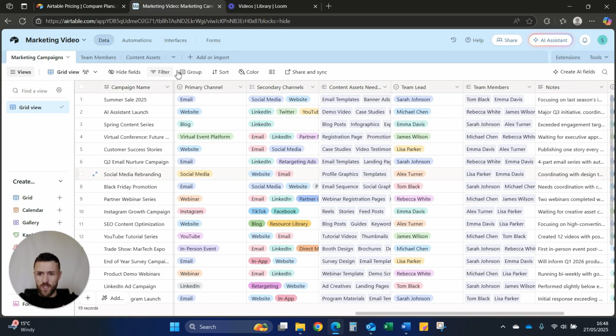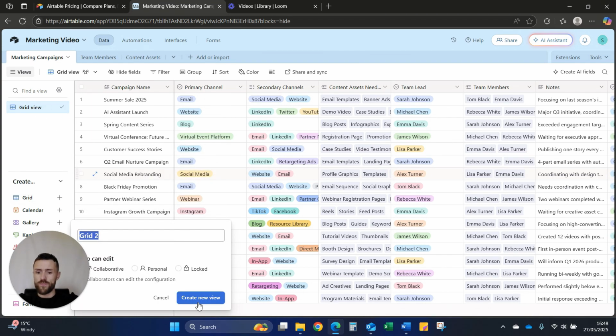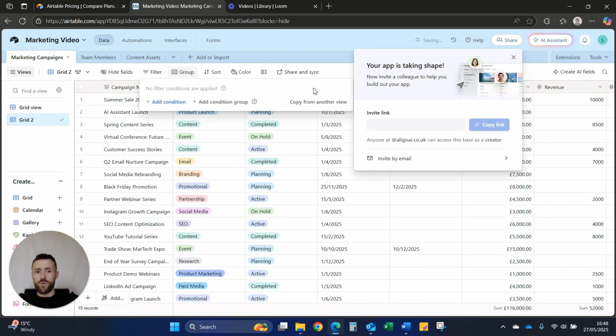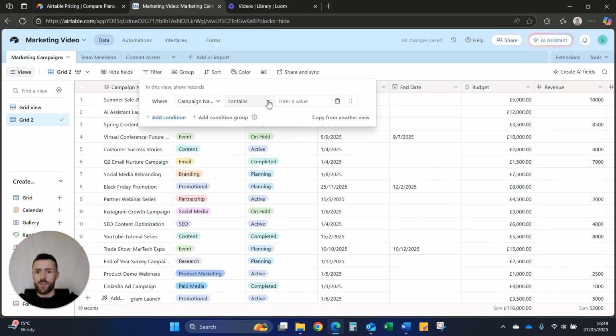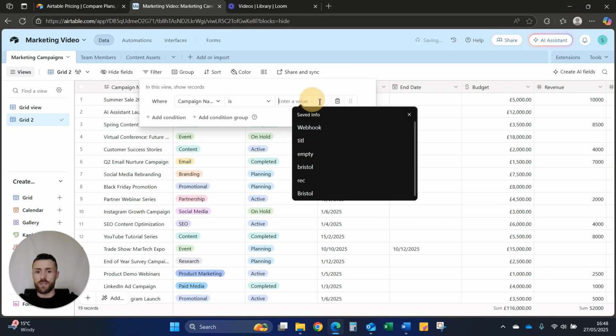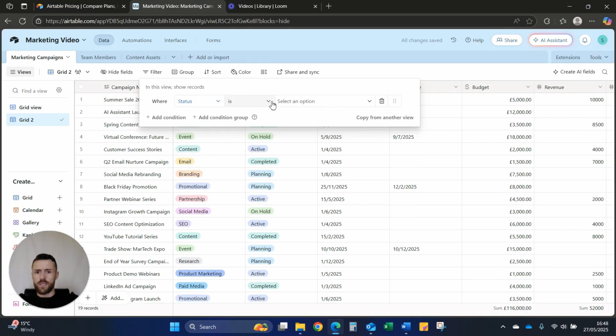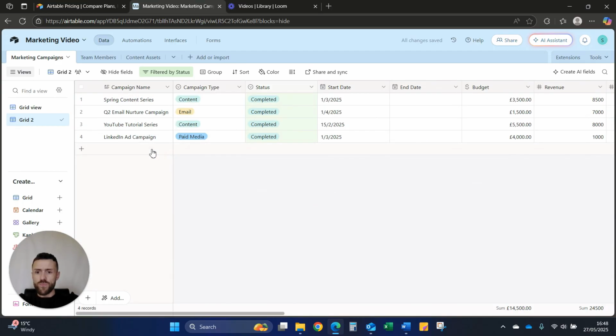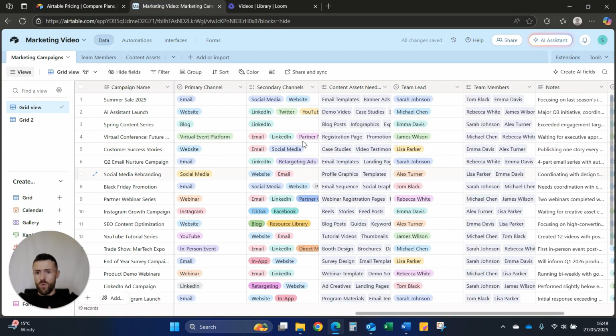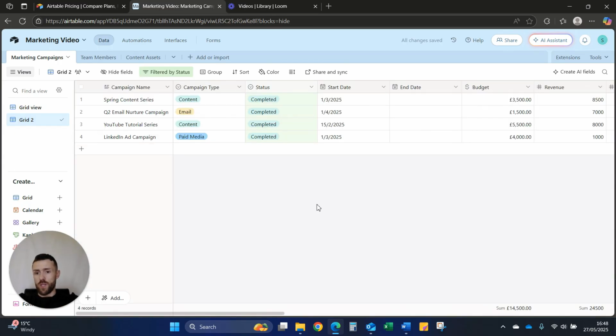However, there's lots of different things we can do with this. So we can group things, sort things into different views. So say for example, we can create a new view, let's create a new grid view, create new view, and then we want to filter, add condition, let's say status is completed. So that means you've got all your data in the first grid, and this would just be your completed one. So it splits data down. You can segment it any way you want, but that just gives you another quick way of visualizing the same data.